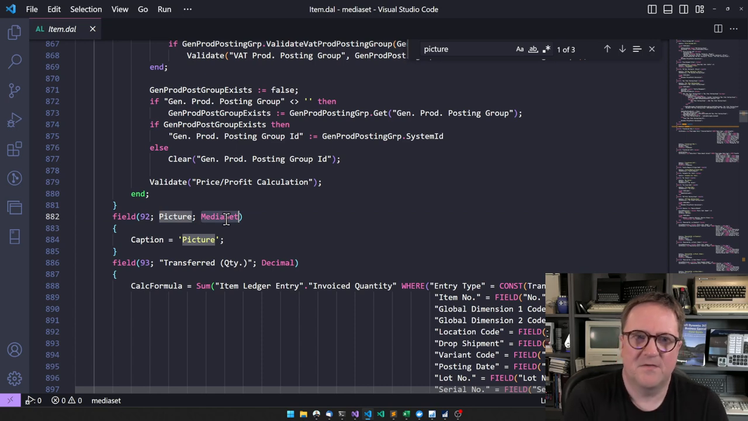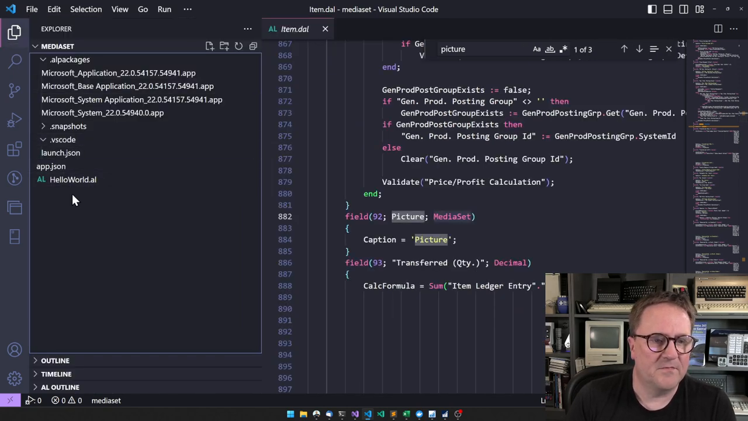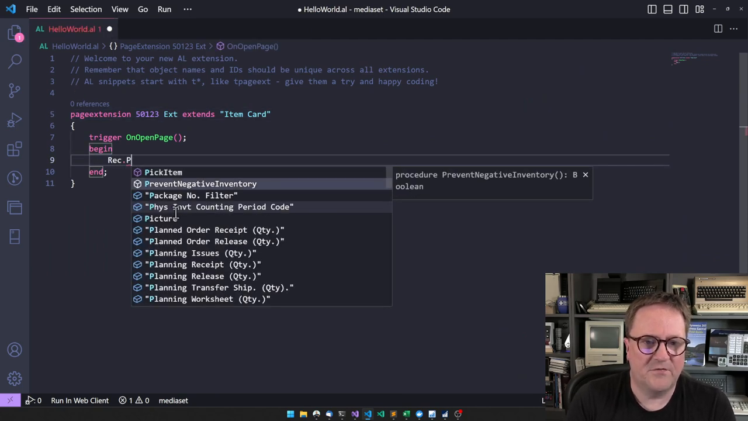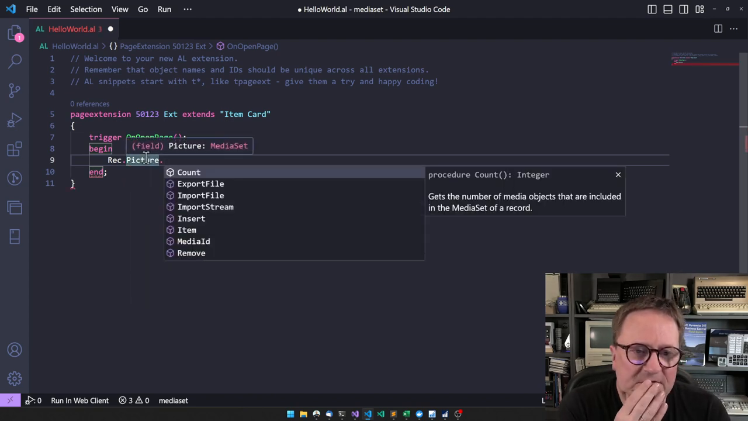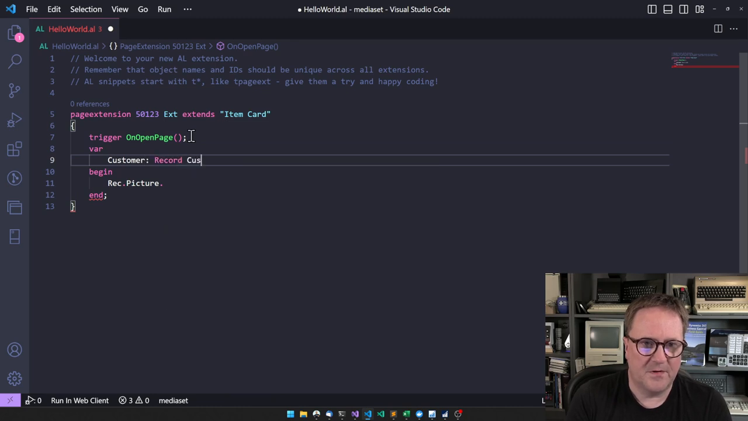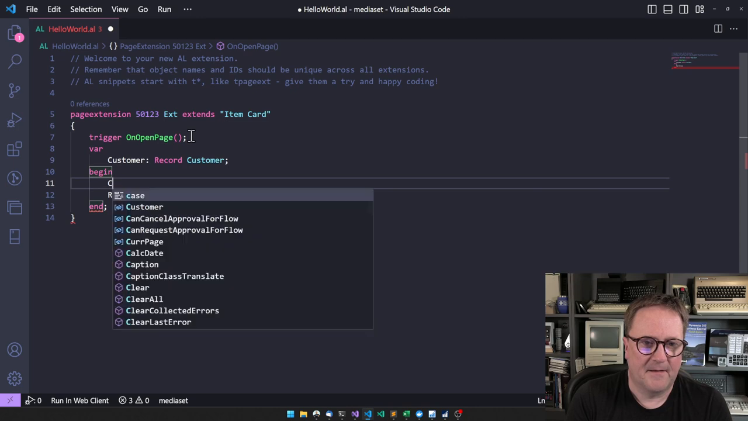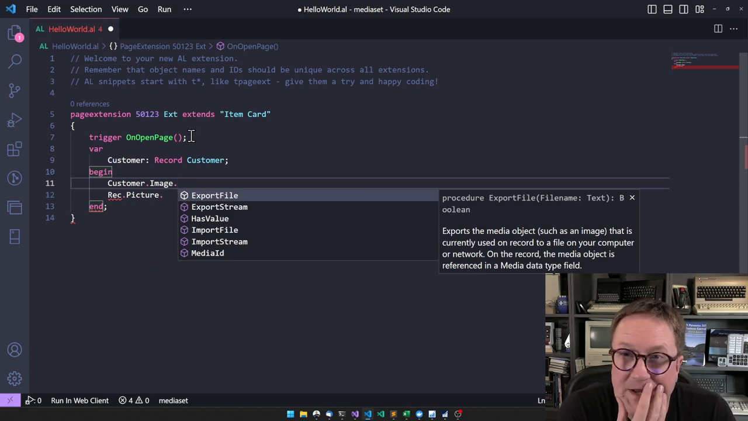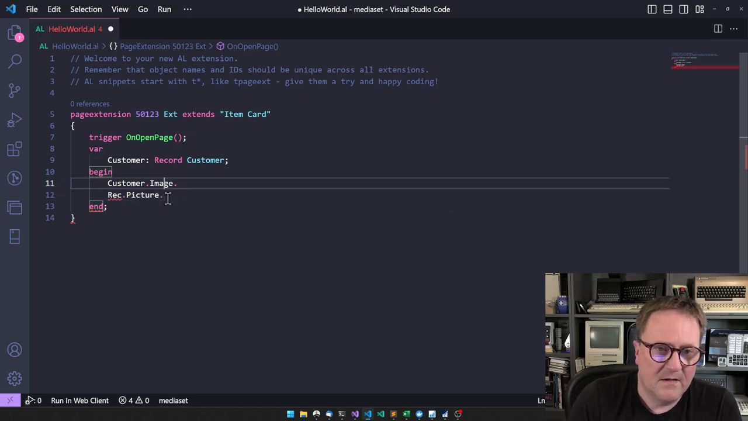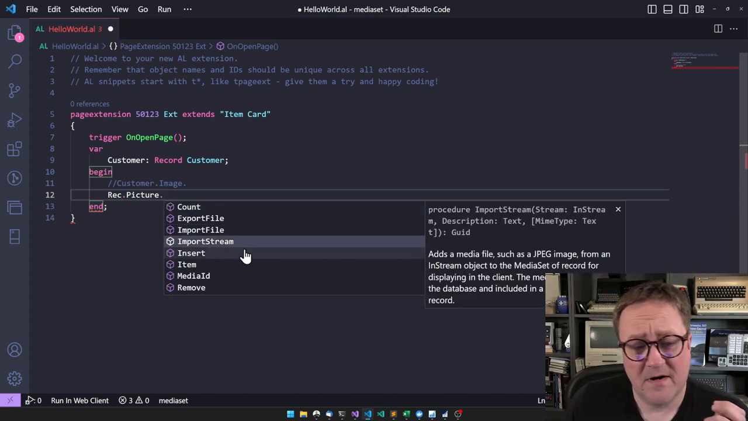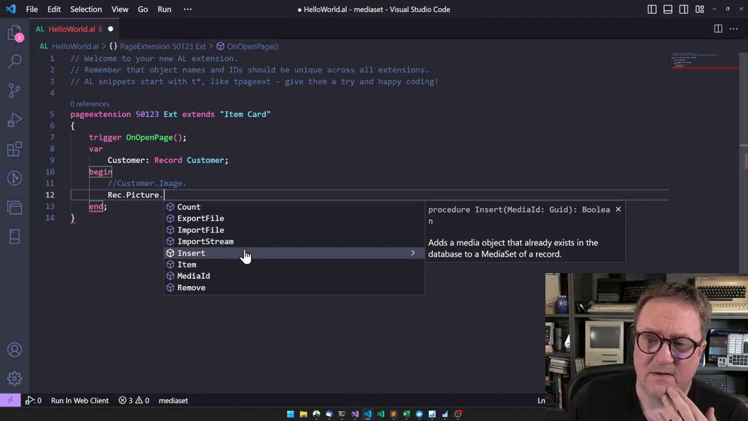So what is the difference between the media and media set? Well, if we grab a piece of code here, rec.picture. So this is the picture, the image set. So now we can insert. Let's just for fun create a customer record here. And it was called image. See, there is no insert. So in this case where we have the item, we can insert. We get a count of how many pictures are there, and we can insert an image we already have. We can remove.